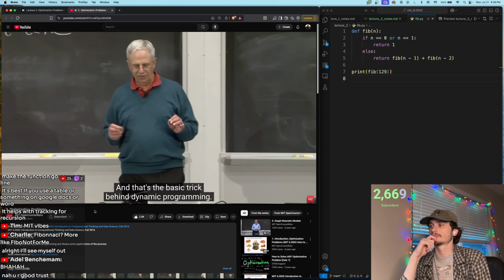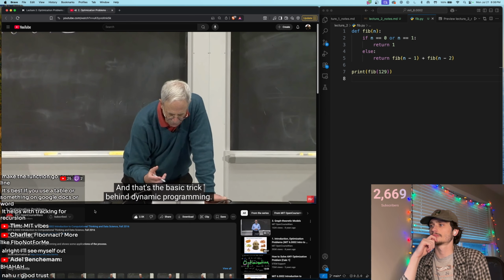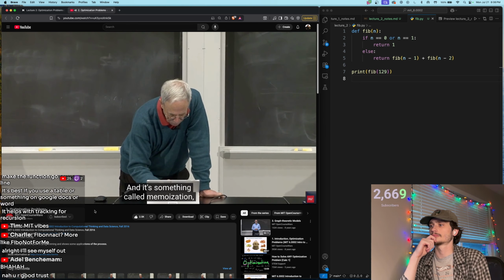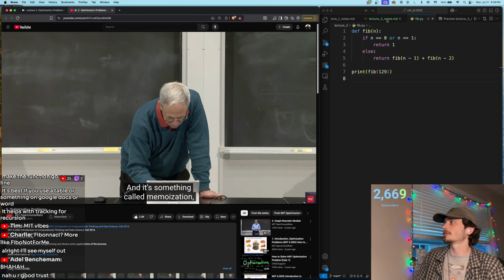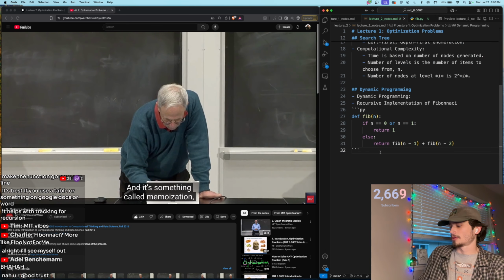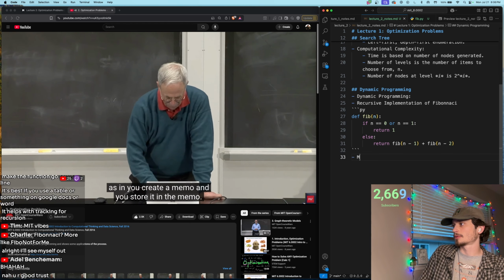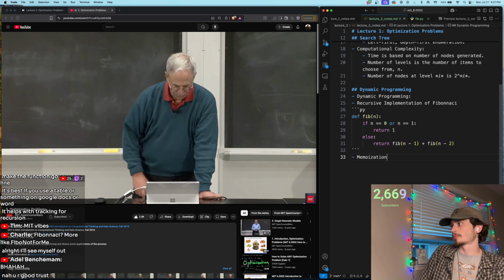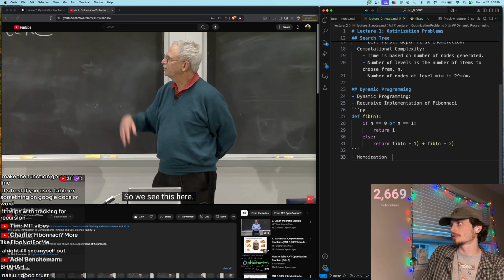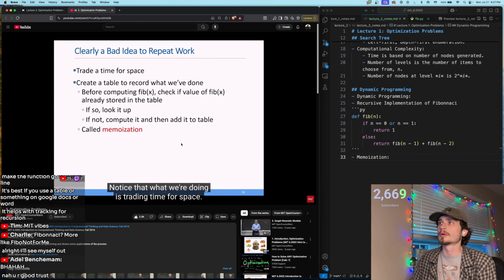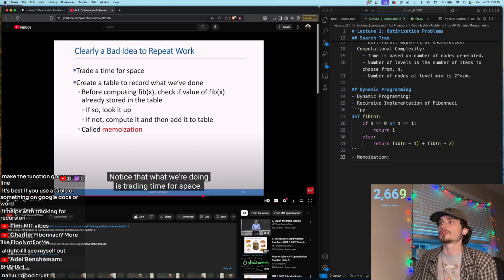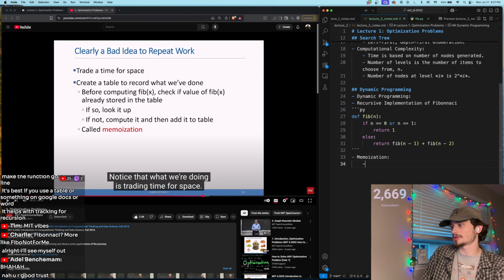And that's the basic trick behind dynamic programming, and it's something called memoization. Memoization, that's what it's called. As in, you create a memo and you store it in the memo. All right, so we see this here. Notice that what we're doing is trading time for space, right? So we'll say trade time for space.